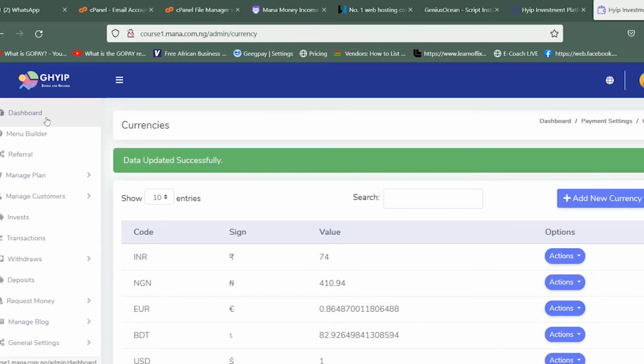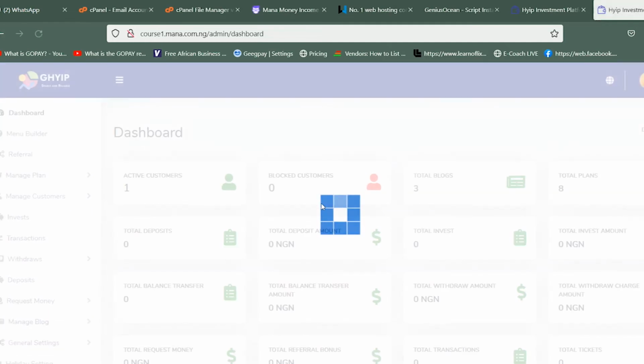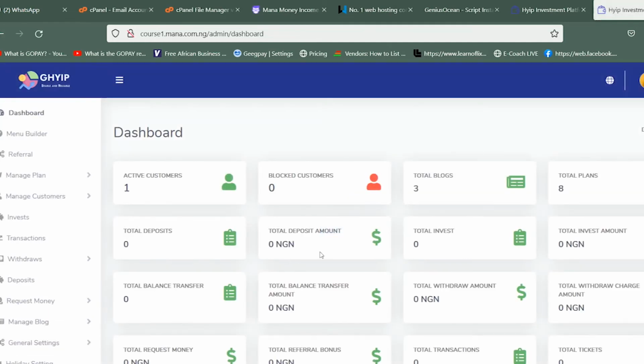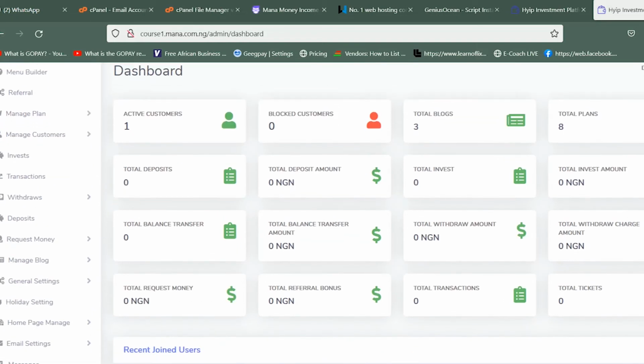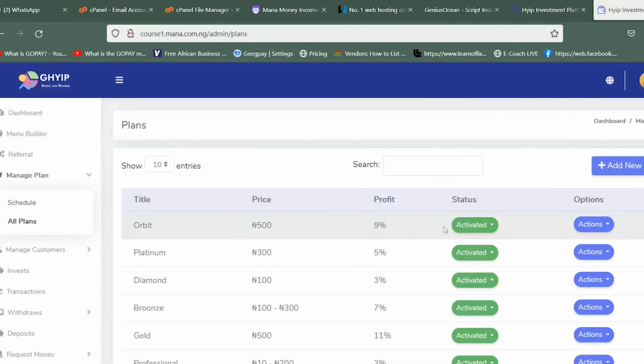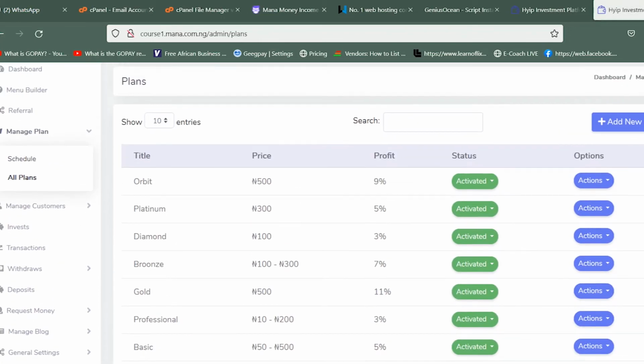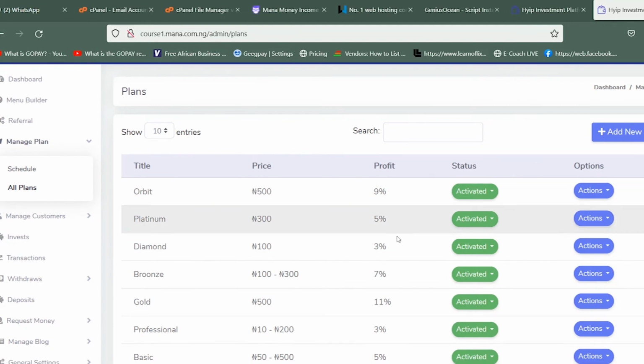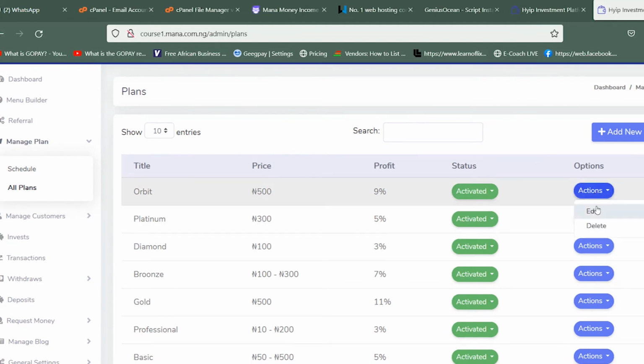So now everything about this side is going to be in naira. Everything about this side is now in naira, so it's quite easy. What about if you want to set up your plans? They are all here for you. So all the plans are here. So you can see the Bitcoin plans, they are all here. Maybe 500 naira, 9%. You can decide to also edit it as you like.